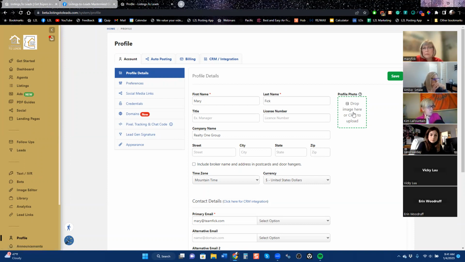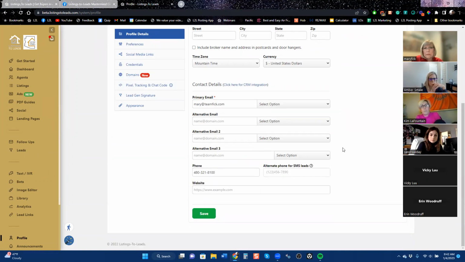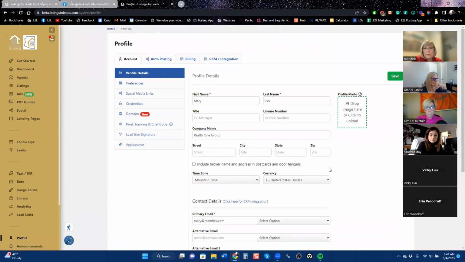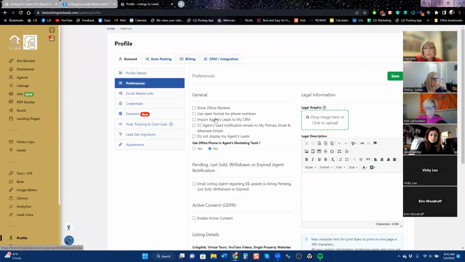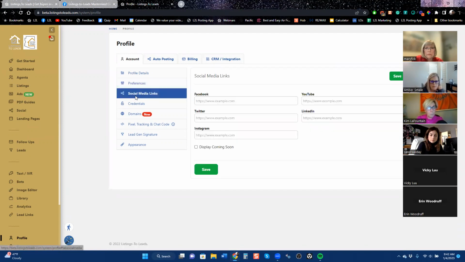If your picture is not here, you can put your picture there. We have it, I think, for almost everybody. If you have reviews on Zillow, check this box here and we will sweep those reviews and put them on your tools when appropriate. This says social media links, and this is if you have social media accounts and you want us to put like follow me on Twitter, follow me on Facebook or whatever.